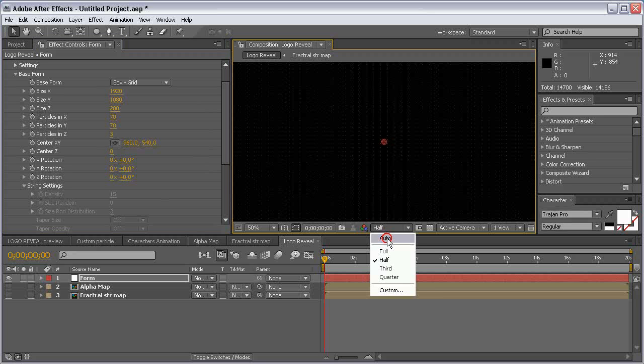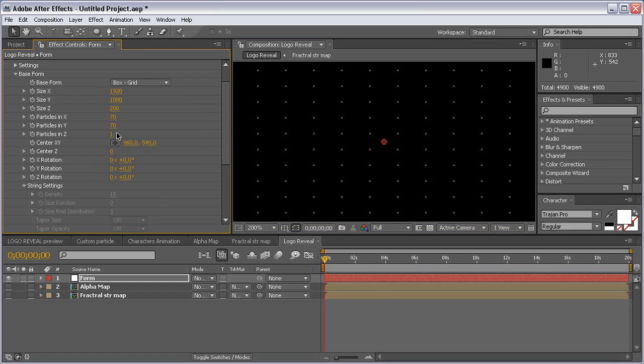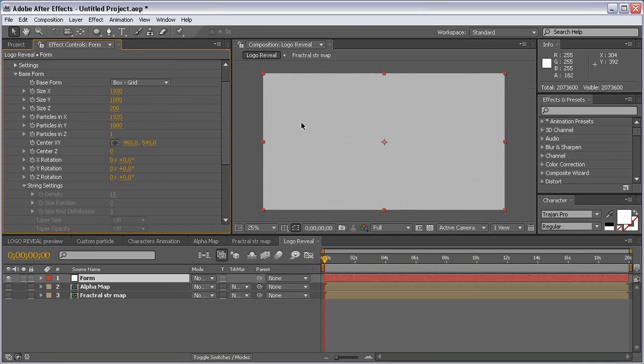Also set the resolution to full to see the particles better. We don't need particles in this space, so set it to 1. And increase the particles in X and Y to, let's say, copy these values and paste them here. This way we get one particle on each pixel, so we get a perfect gray solid.